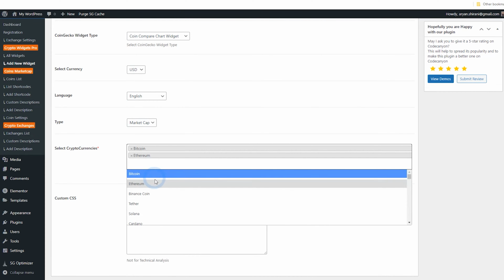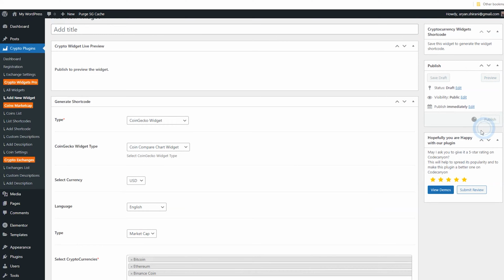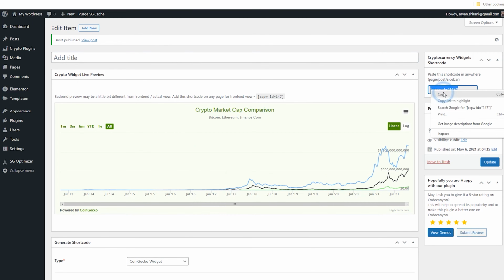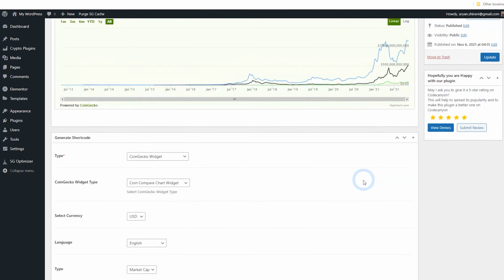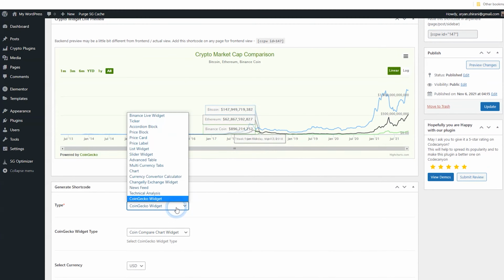Let me find out some stuff here. So I'm adding some of these. Check my settings and update this, and as you can see, you see this cool chart with all the crypto you just added. Okay, so let's copy the shortcode here again. Yeah, I'm checking out if everything is fine. Oh, we have also this little menu here. Really nice.